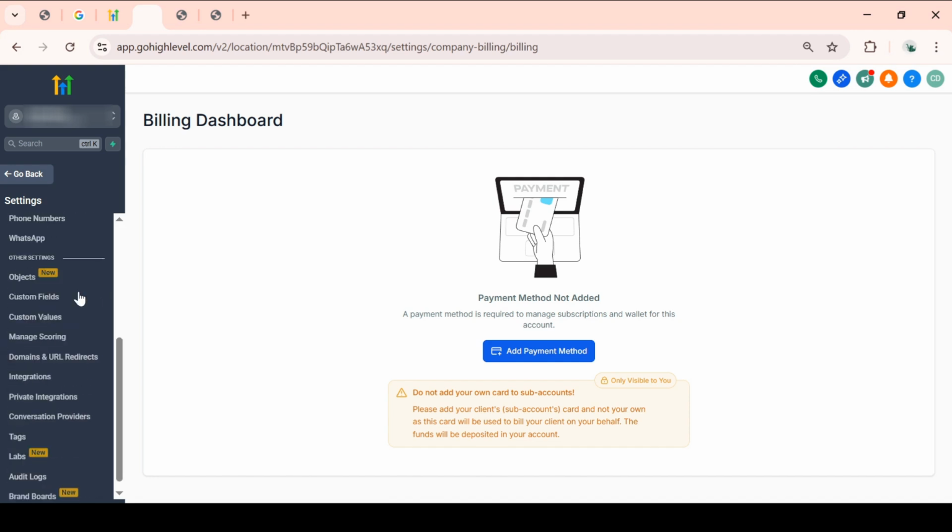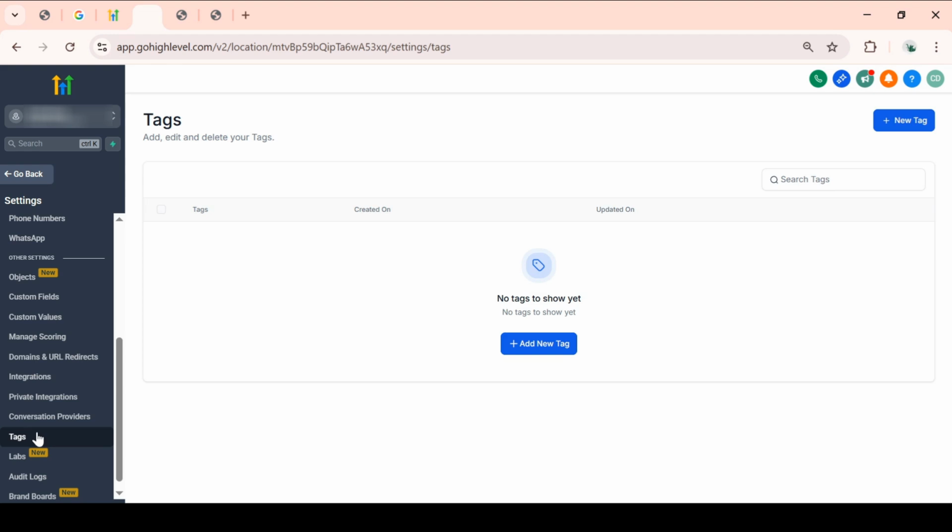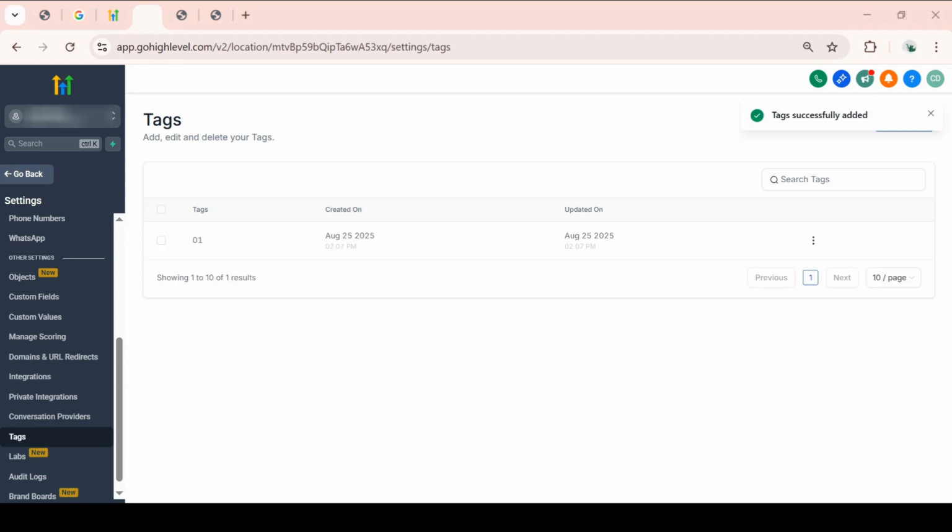Now, you'll see a list of all the tags that currently exist within your Go High Level account. This list is usually organized to help you easily browse through, but if you have a lot of tags and are looking for a specific one, don't worry. There is often a search function integrated into this list to help you quickly find the tag you wish to delete. Take a moment to find the tag you no longer need.